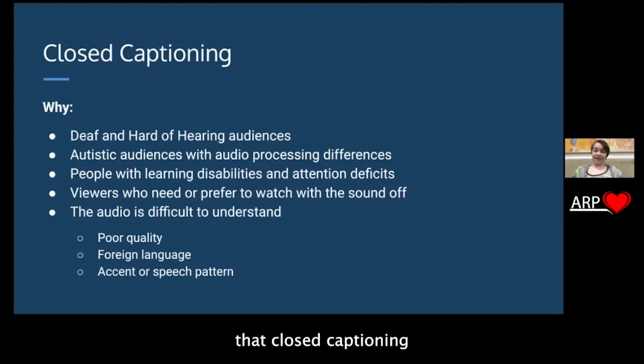Another reason that closed captioning can be really valuable is that the audio might be difficult to understand, whether the audio is poor quality, it's in a non-English language, a foreign language, or your speakers, plural or singular, their accents or speech patterns make it hard to tell what is being said. So captioning your audio is how you make sure that the information being conveyed can be understood.